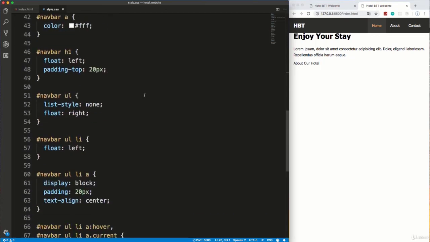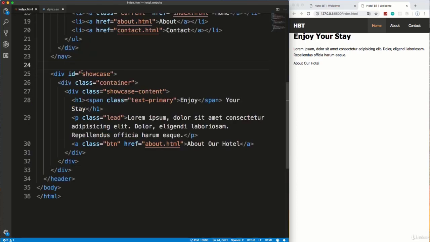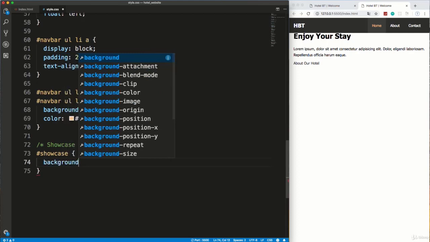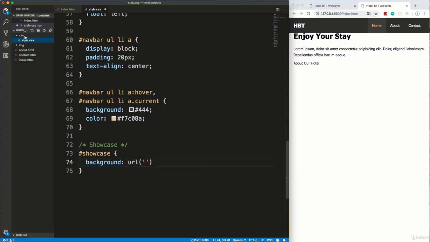So let's go down below the nav bar, and let's add our styles for the showcase. Okay, so of course we want to style the actual showcase, which has an ID of showcase, I believe, right? Yep, right here. And that's what we want to add the background image to. So remember, background or background image, and we want to use URL, and then the image is located in, if we look at our file structure, it's located in this IMG folder.